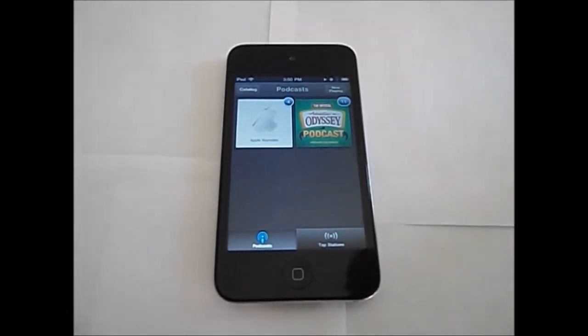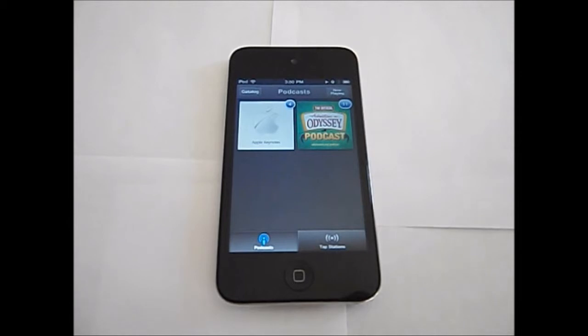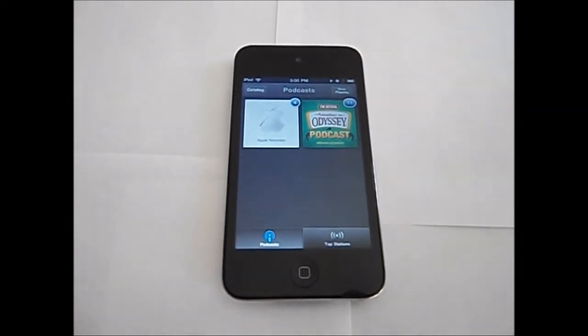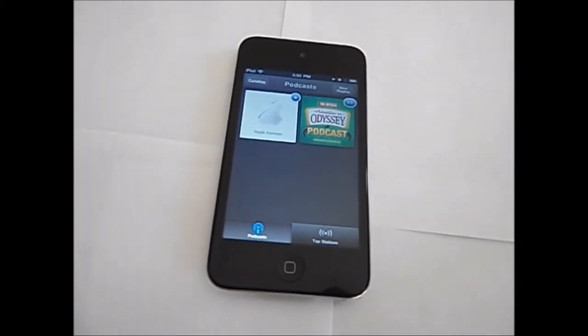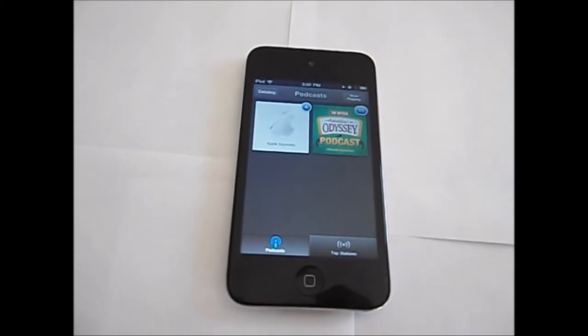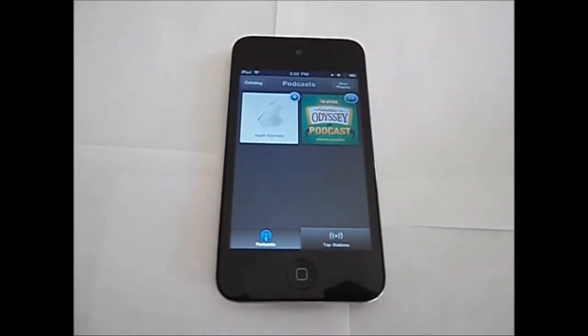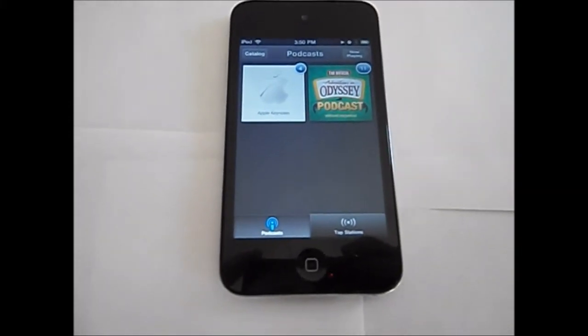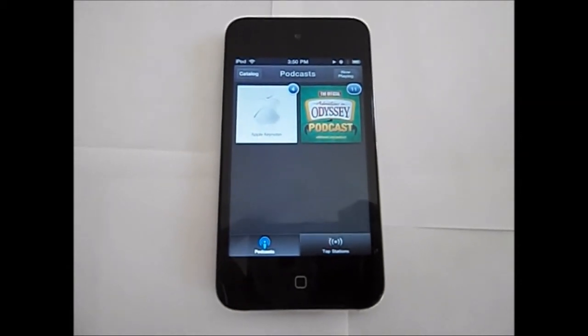So in total, the podcast app is really nice. It's really simplified. It has some new features, but obviously it's sort of a drawback that they have to download it separately. It takes a while to load, and some of the buttons aren't as responsive as we would have liked.